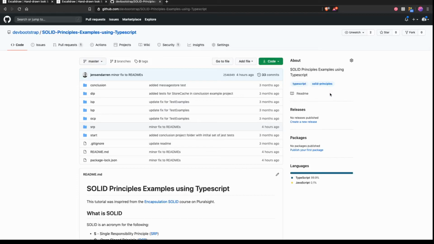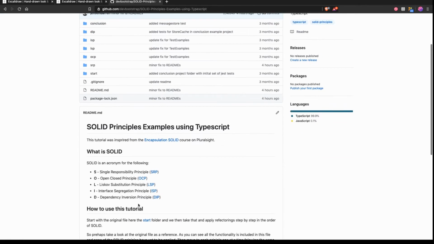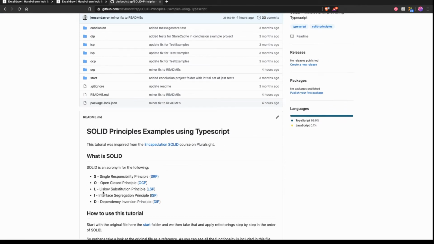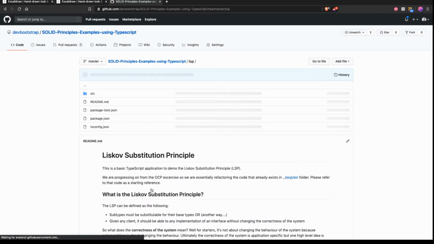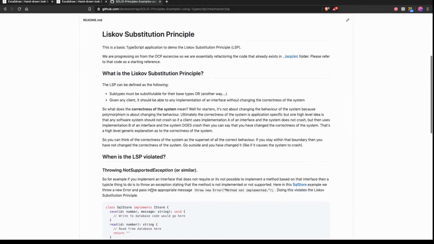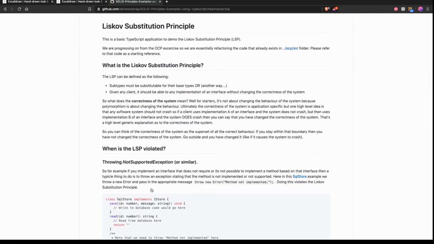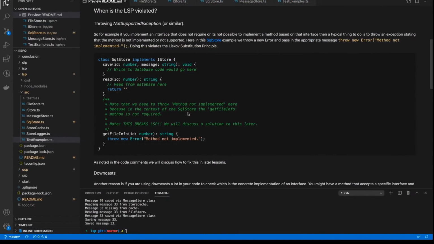And by the way, talking of examples, everything is inside this repository here. I've covered all the SOLID principles, and you can click on the Liskov Substitution Principle folder here, and that takes you into the folder, which opens up a README specifically for this principle. So let's head over to the code editor and take a look at an example.